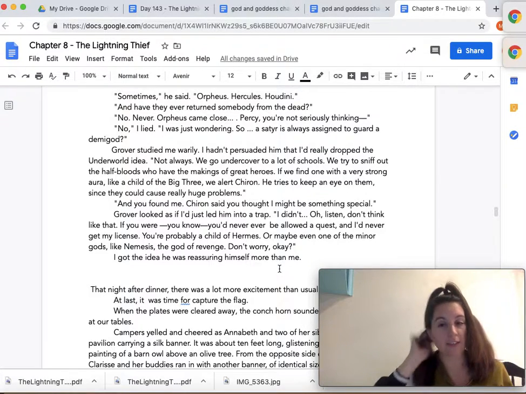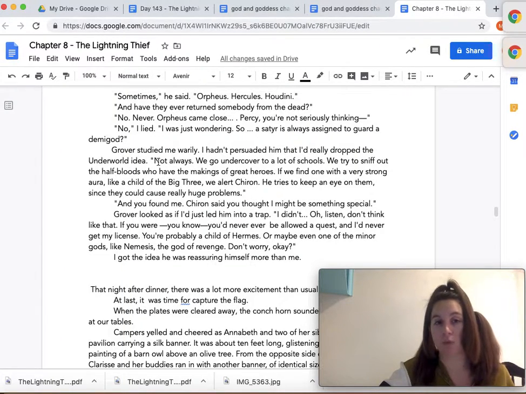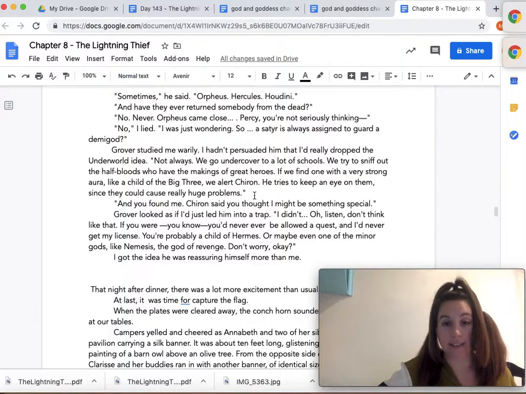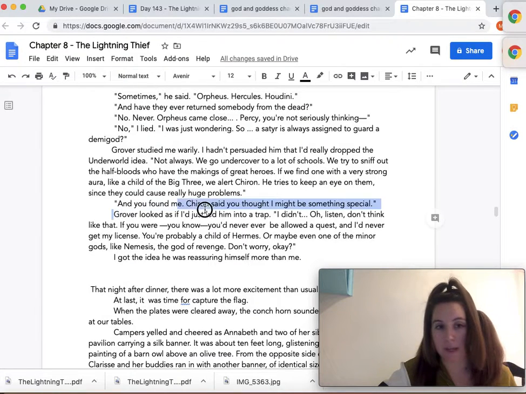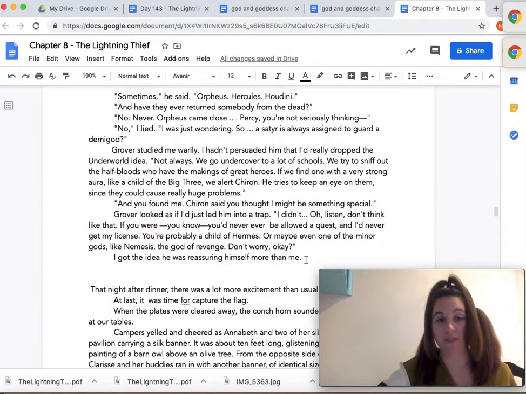So again, I want you to think there one more time. If you think back to the earlier chapters, we find out that that is exactly what happened. Grover contacted Chiron to look after Percy at Yancy Academy. So maybe he is one of those major demigods. Maybe his father is one of the Big Three. Let's find out.